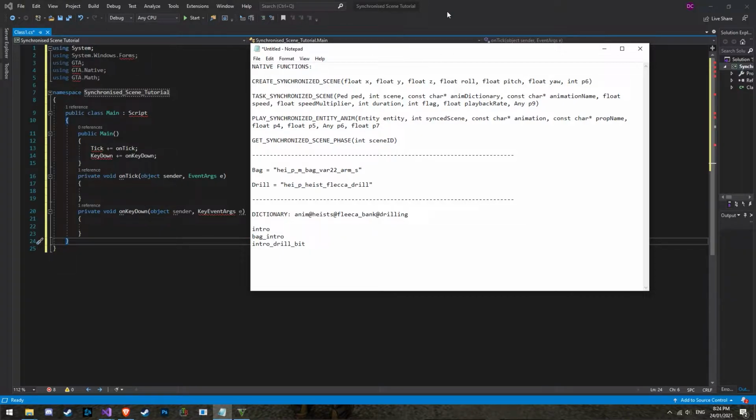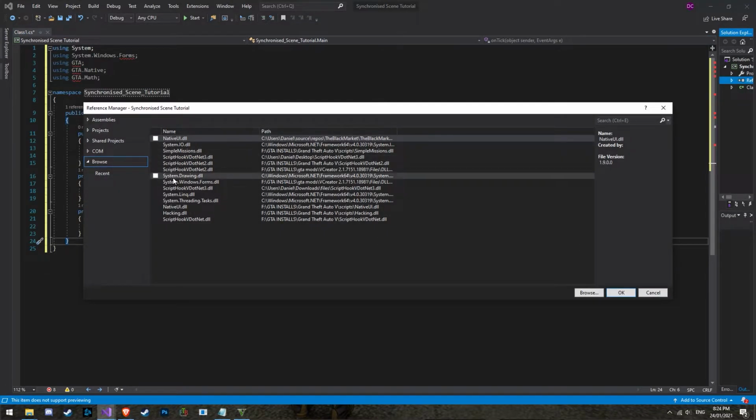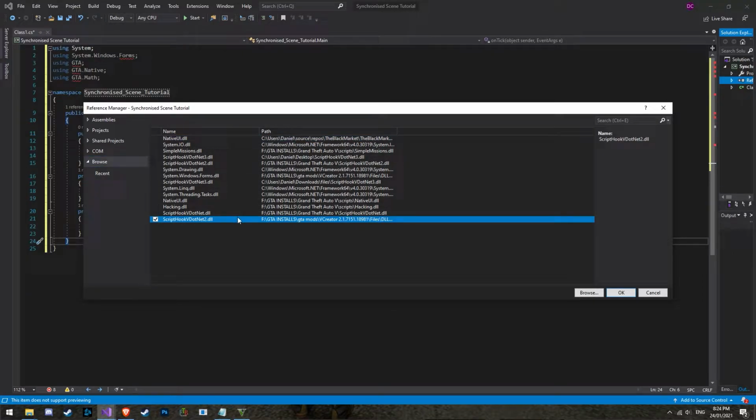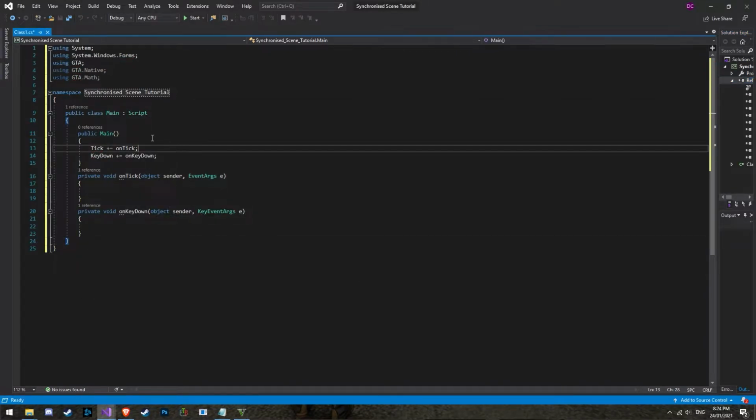First of all, on our script we'll need to go to references and add a reference. We'll add our scripthookv.net and system.windows.forms, so now we won't have any errors.